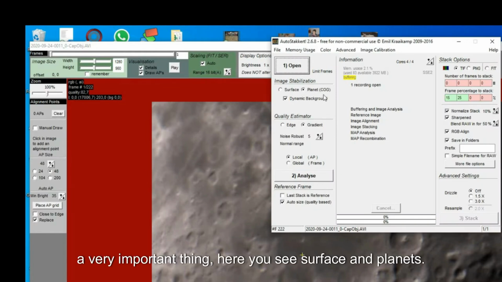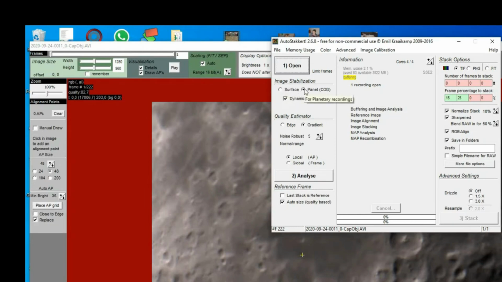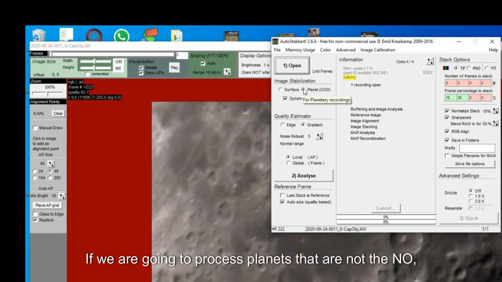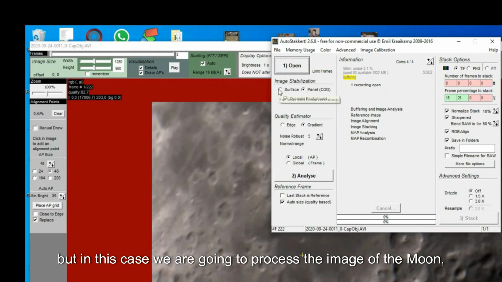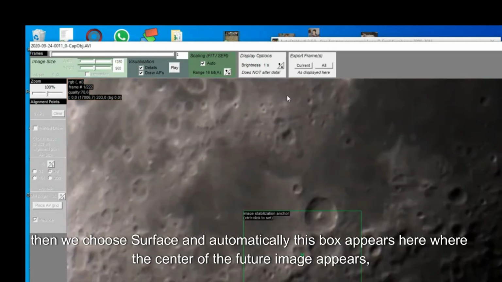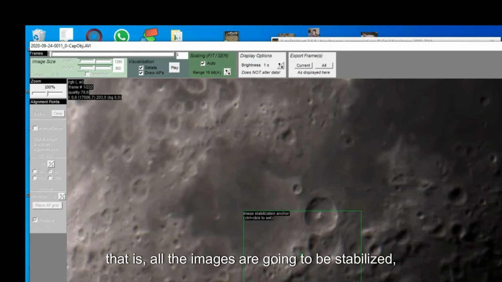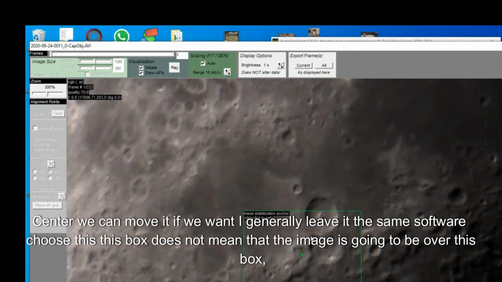A very important thing, here you see surface and planets. If we are going to process planets, that is not what we choose here. I am going to do a later tutorial explaining how to process planets, but in this case we are going to process the image of the moon. Then we choose surface and automatically this box appears here where the center of the future image appears. All the images are going to be stabilized and stacked on top of this center. We can move it if we want. I generally leave it as the software chose.